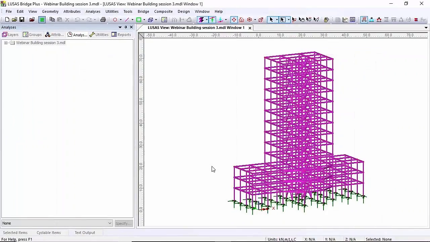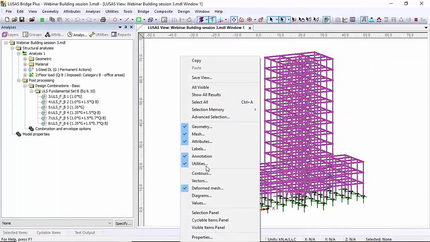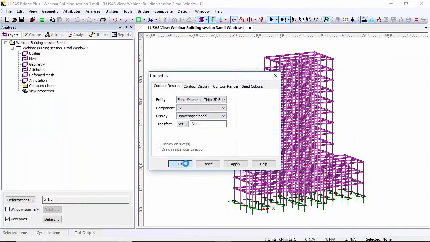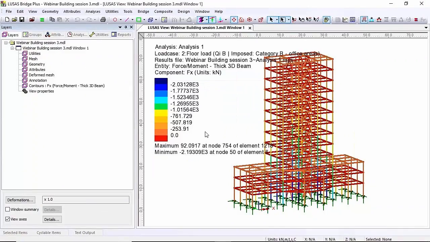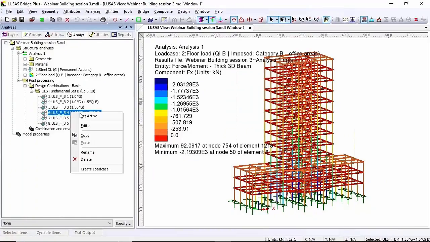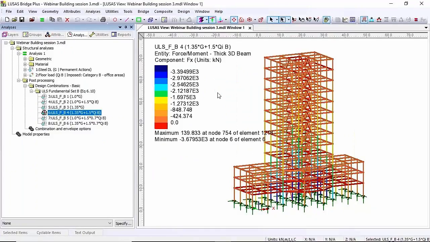Once it's been solved, I can start to look at the results. So I'm going to look at contours of force moment Fx, the axial load on these members. So there's the axial load that I'm seeing on the screen. Now that's for the floor loading. I'm going to set active this combination here because that should be the worst. So I'm now looking at the axial load for the combination.